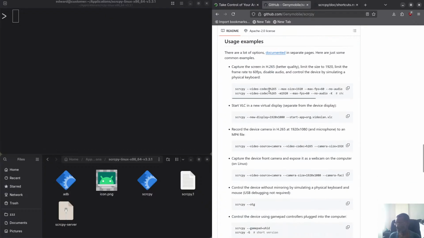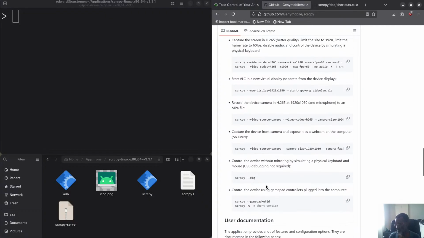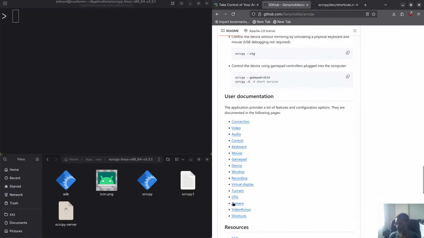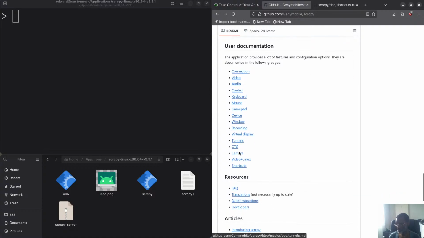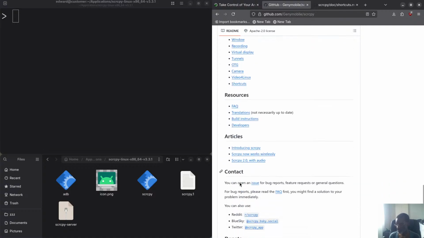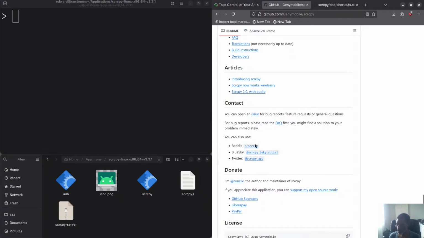See some examples here. You can set the codec, the maximum size, no audio, and so this is more for if you have like one of a later device like this one. This is my Samsung FE version 2021. And you can see OTG mode, gamepad mode, and then there's a user documentation. As you can see here, it's all here. It's very well documented. So with that said, I also want to give a shout out to the authors of this, or the contributors as well.